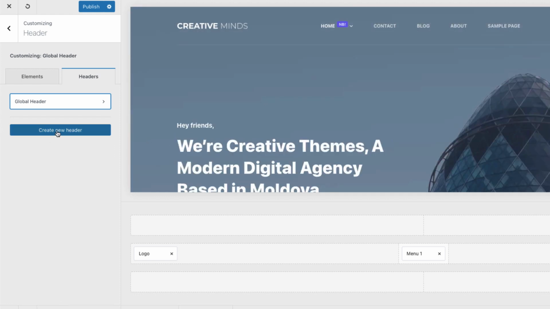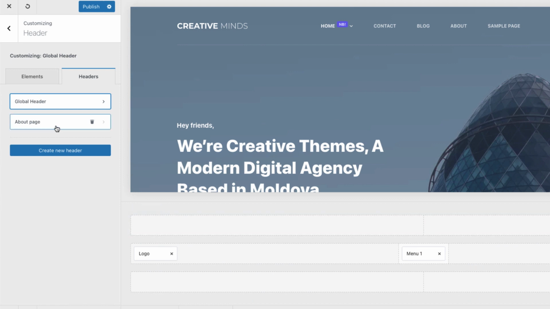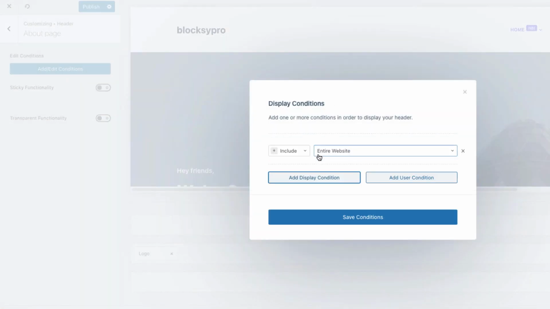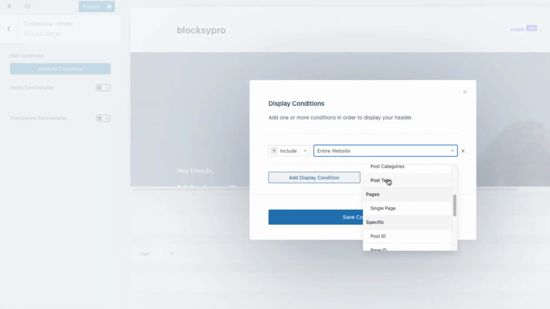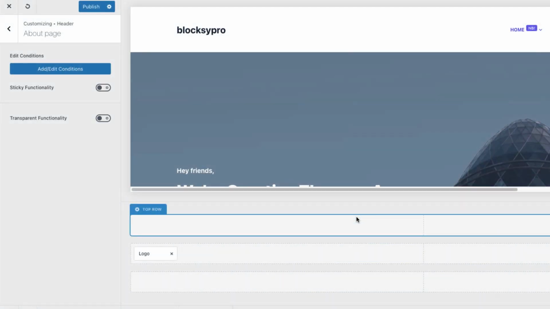But if I click on create new header, give it a name, for example About page, then I can copy the element styles from the global header, or I can create a new header. Now if I click on it, then I can set the conditions. For example, display this header only on a page called About. Save it.